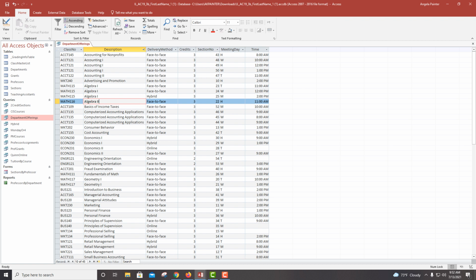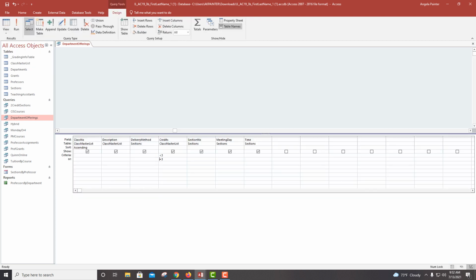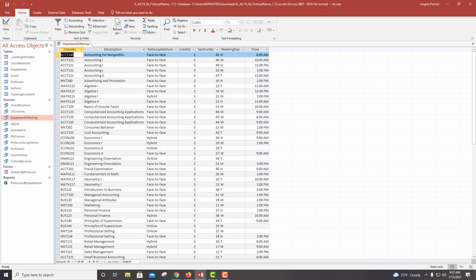Okay, so two ways of doing that. We could have sorted that in design view, down here in sort, or again, if you forget, you can do it while you're in datasheet view.